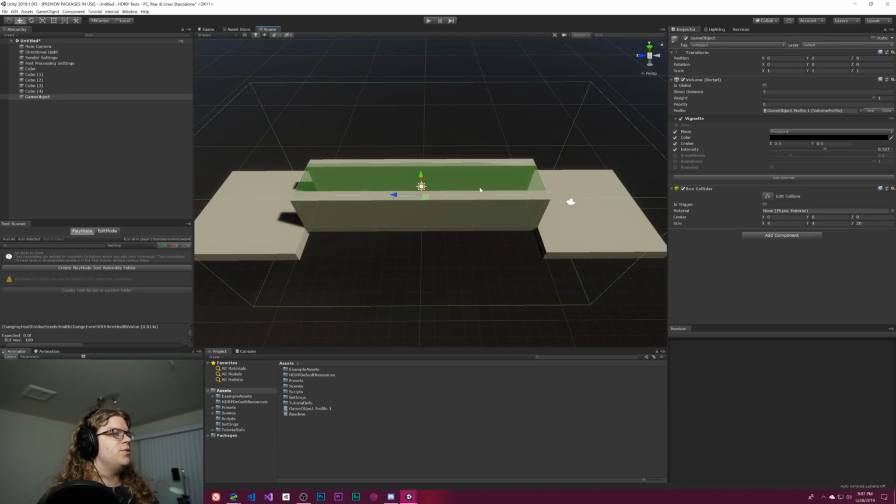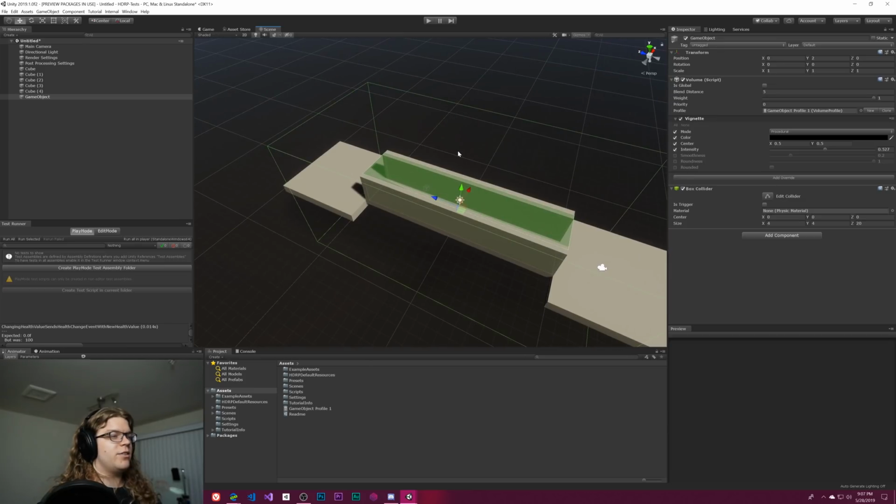And so what we need to do is create another one. I should also add, there's an extra gizmo that gets added when you modify this blend distance. That's that outer green thing, and that's sort of showing you where the blending will start. So we'll leave that there.